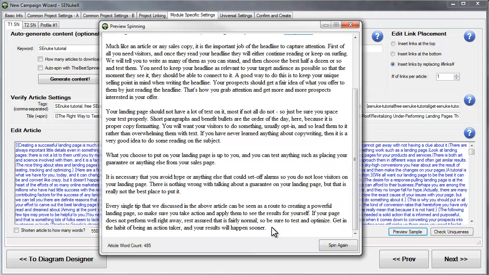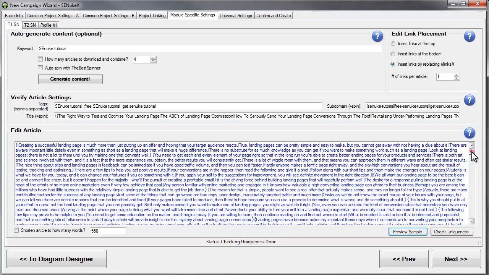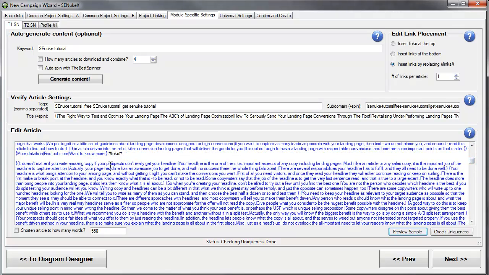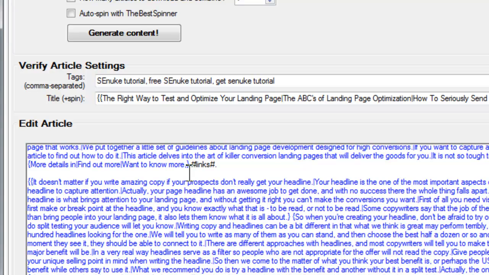I know in most of our videos I've been lazy and just gone for the insert links at the bottom, but if you've got an extra 35 seconds you can insert them in the middle. To put them in the middle, all you need to do is use the pound links pound sign. It's this sign here, pound links pound. Add it in with a sentence. We've got more details in, find out more, want to know more, and then pound links pound and a full stop to finish the sentence off.